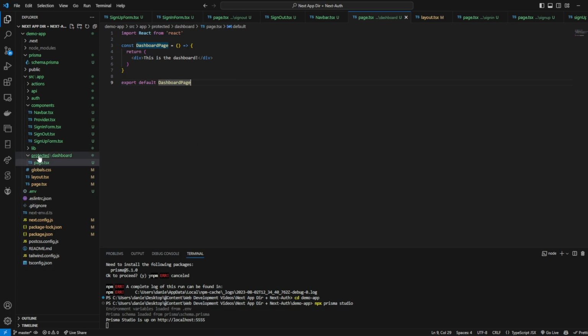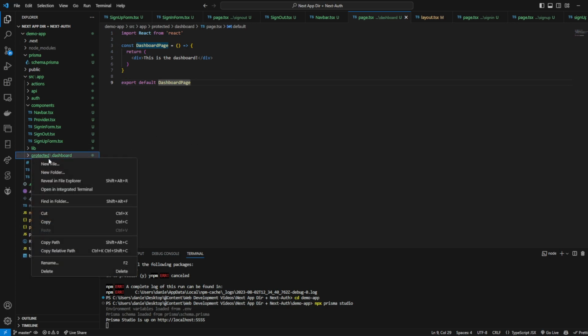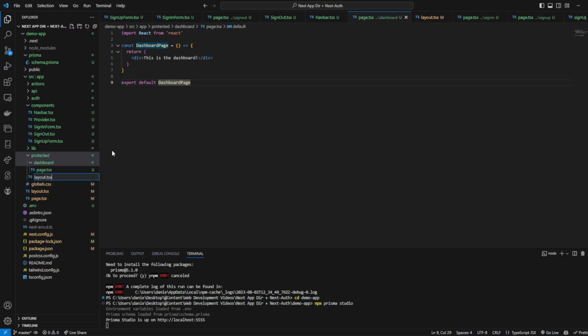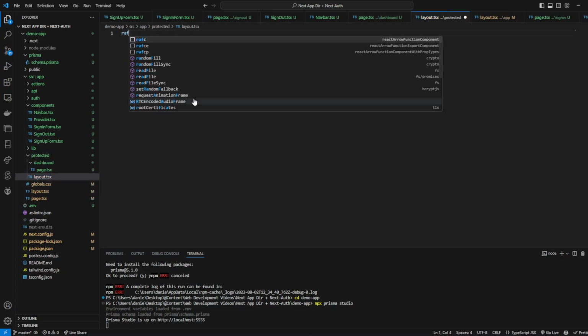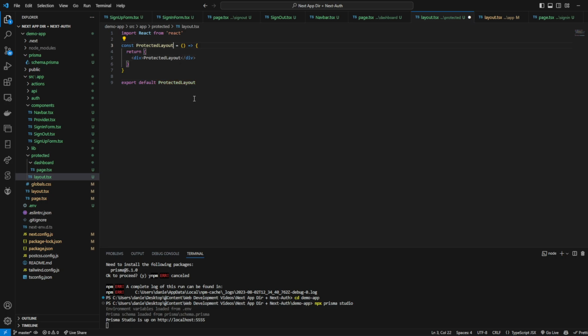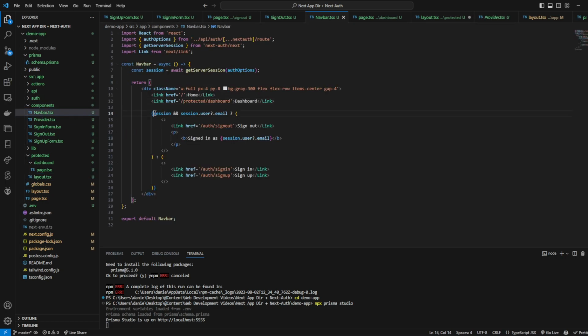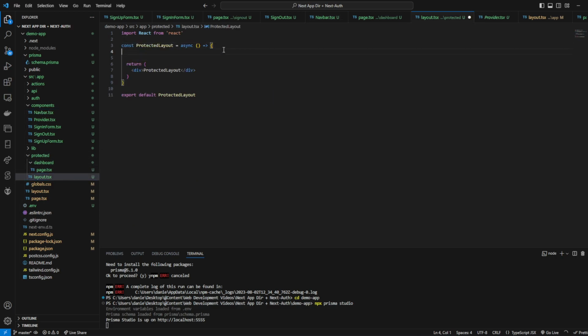So let's go ahead and create a layout under the /protected folder, okay? Not under the dashboard, but under /protected. And that's going to be the protected layout. This is an async function, okay? And so how do we check if the user exists? Well, we already did it, right? Under navbar, if the session is set and the email is set. So we'll just go ahead and do the exact same thing here.